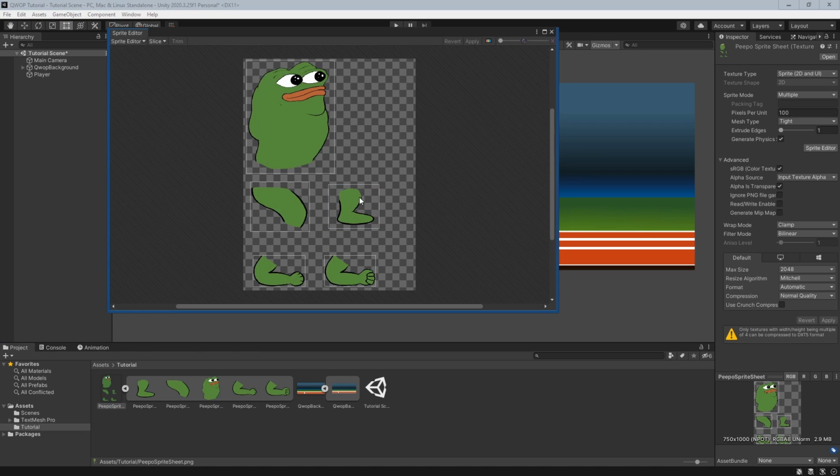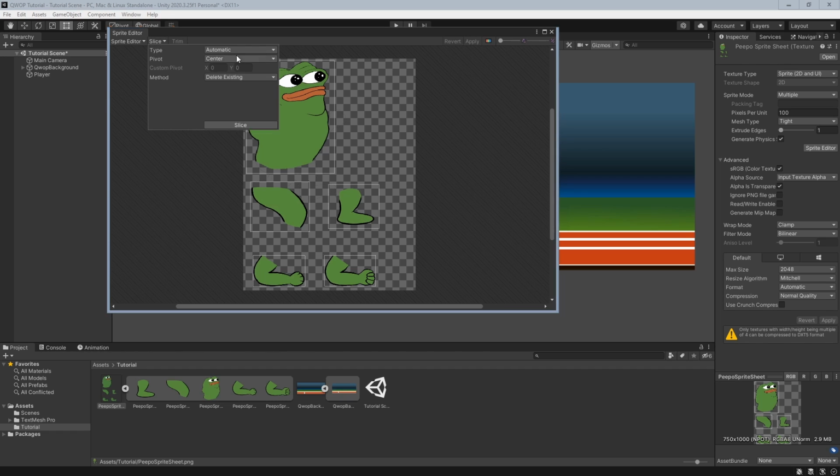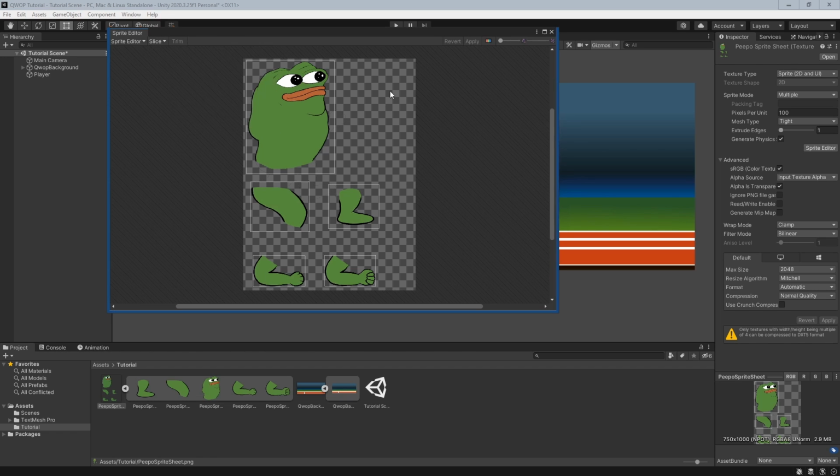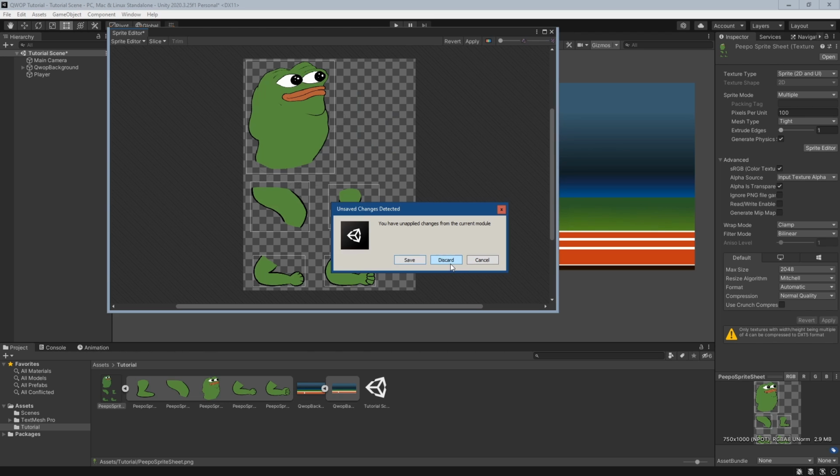And in here you'll be able to select each sprite separately. You can also do it automatically using the slice tool and going to automatic, or you can just draw a box around various parts of the image and have that be your sprite, but I'll just delete that. And we don't need to apply those because we've already set up our sprite sheet.